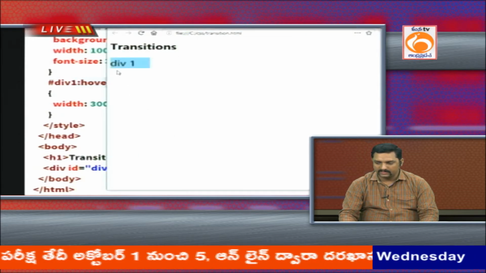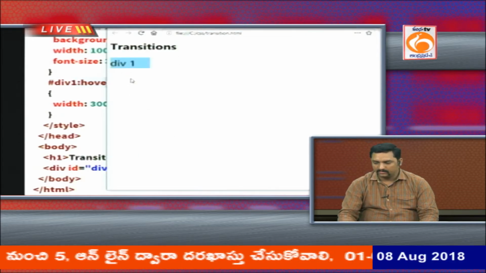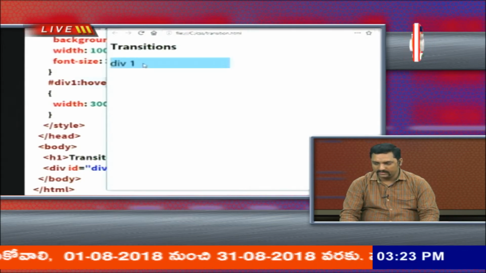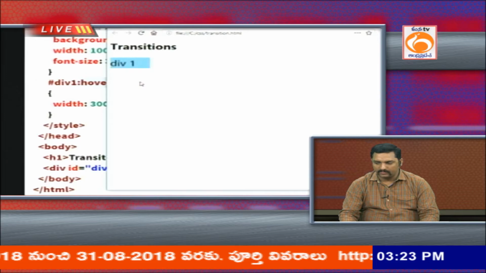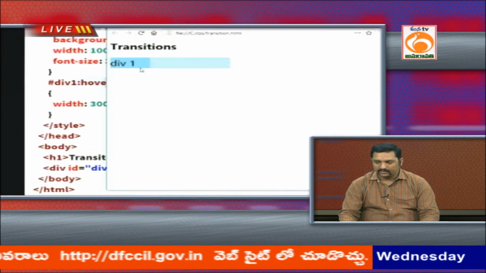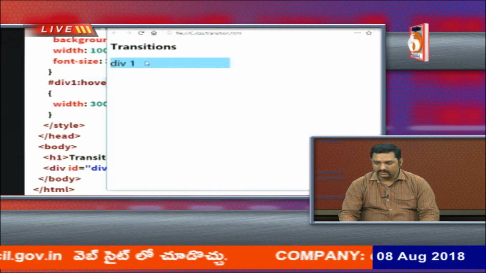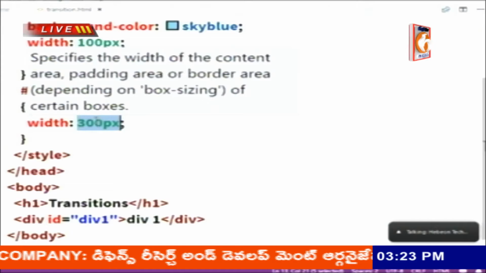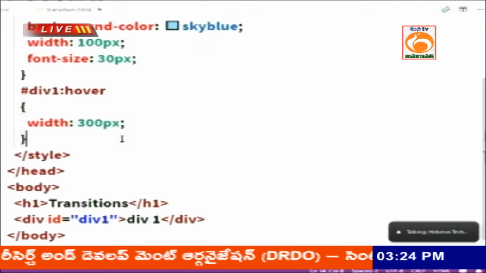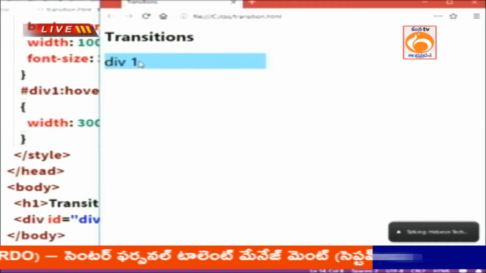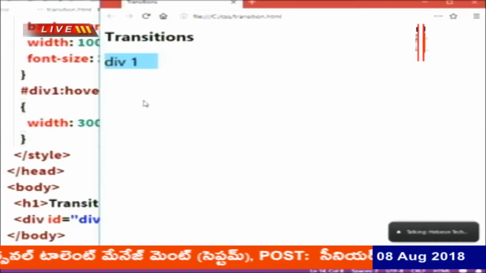Presently how many pixels is it? 100 pixels. On placing the mouse pointer on it, now how many pixels? 300 pixels. Again when you come back, how many pixels? 100 pixels. Temporarily, on placing the mouse pointer on that, during that moment only, it is 300 pixels. Okay, right. But the change from 100 pixels to 300 pixels happens immediately. I want to change it slowly, gradually.